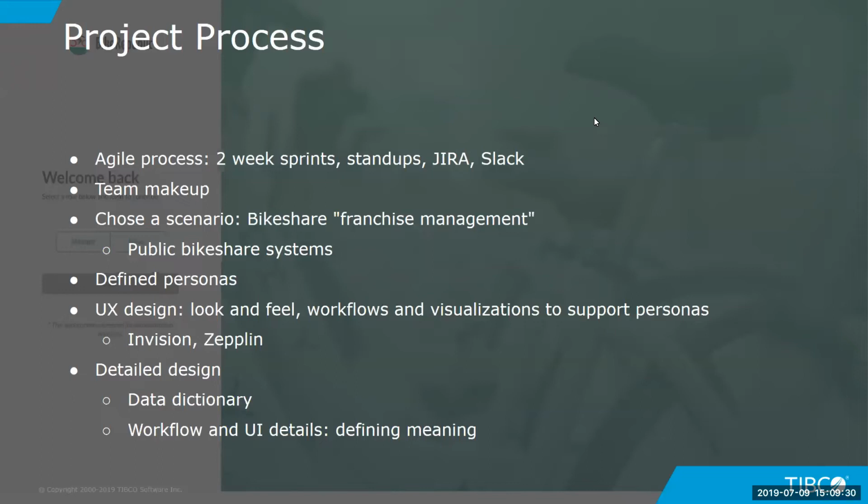Who are the personas in that? What sort of information would they need to see and do? That was the initial, upfront discussion. So out of that came the personas. We're going to look at the UX design and how that came together to support the workflows, what made sense in terms of look and feel. There was detailed design to get the data dictionary out and what the actual transactions and workflows were.